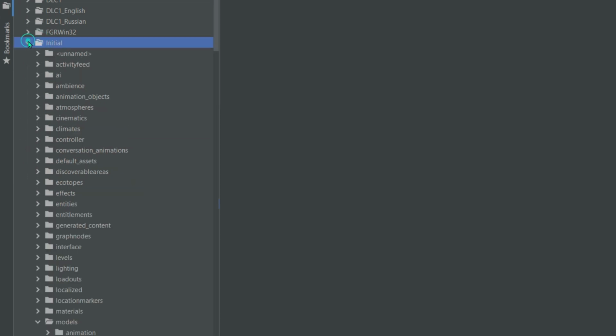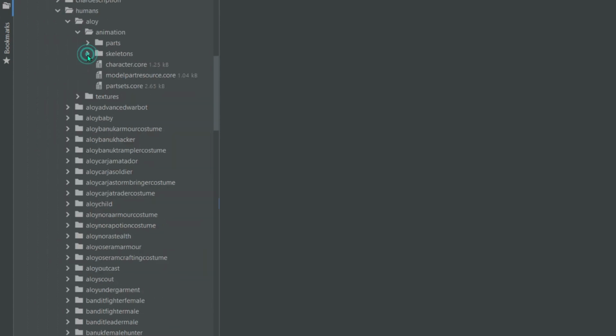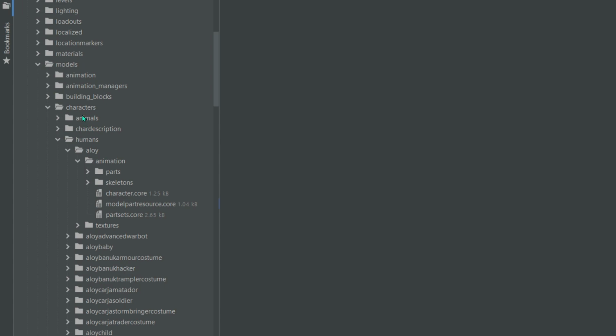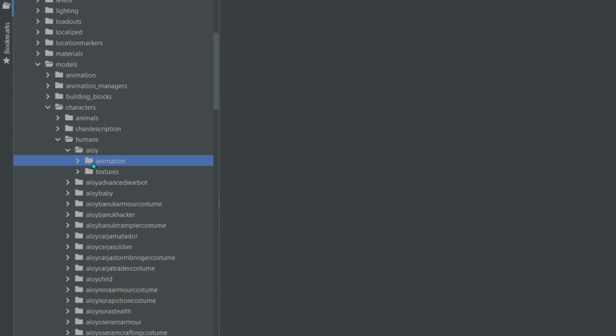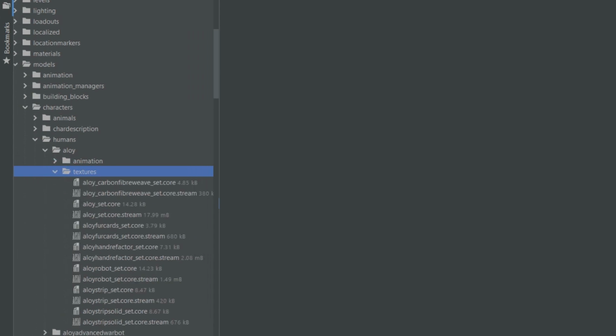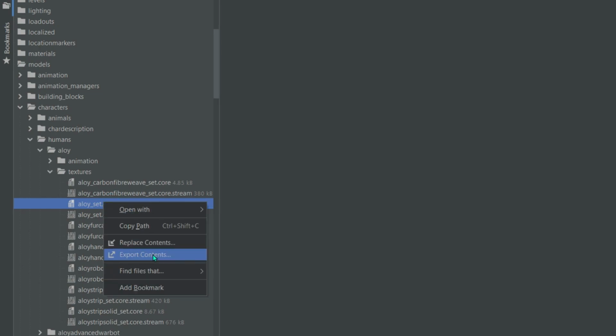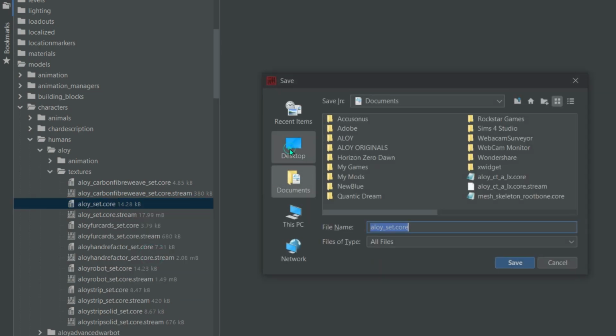Now let's get our textures. Textures we can get from Initial. We'll go all the way down to the same folder, Characters, Humans, Aloy, Animation, and we will just minimize the animation, and here down we have textures. Maximize it and seek for Aloy set core and Aloy set core stream. These two files we will need for texturing our model.